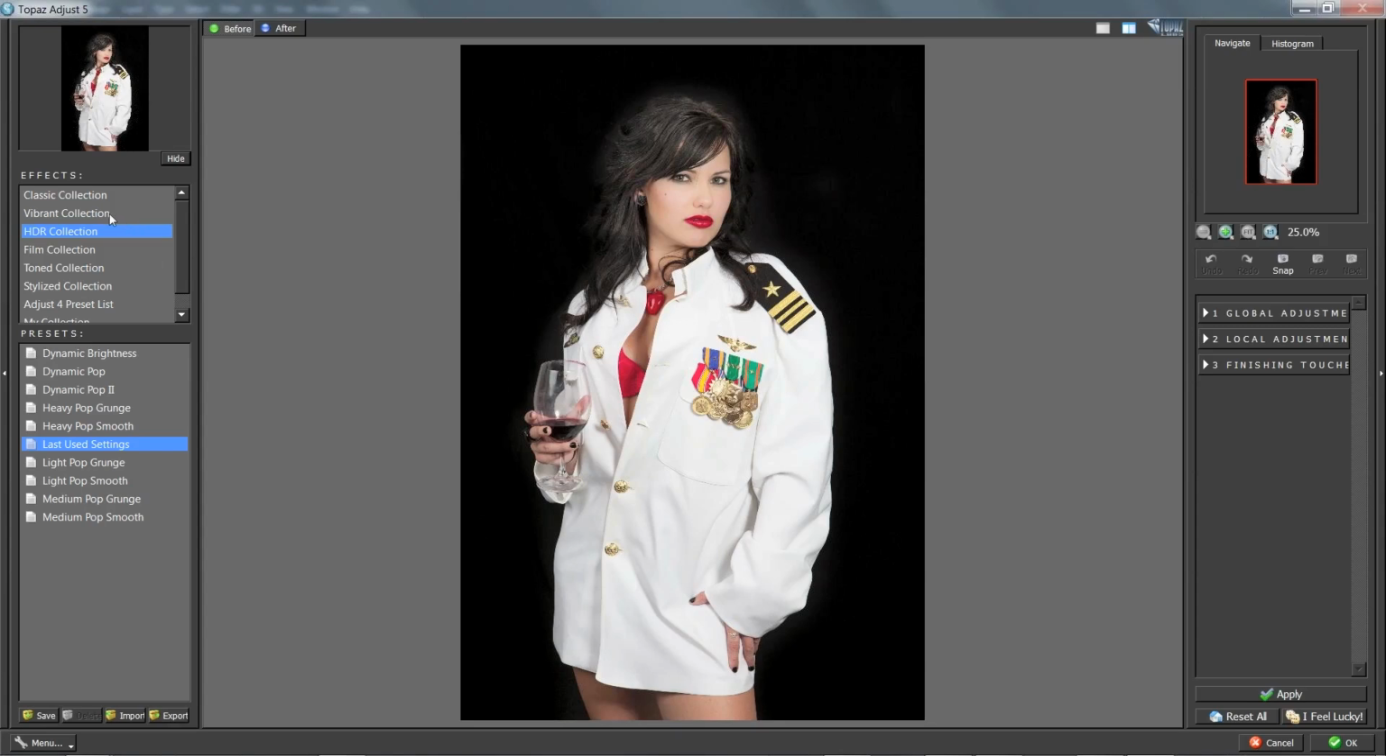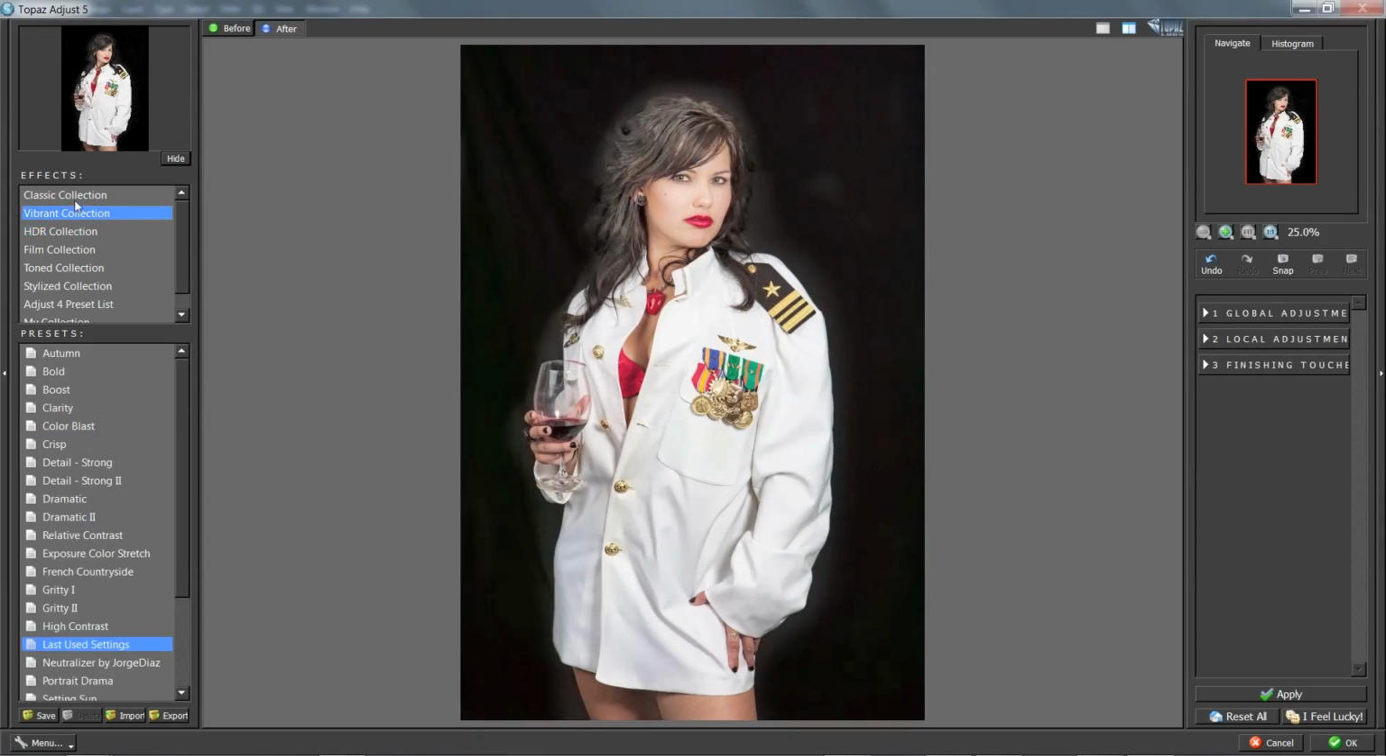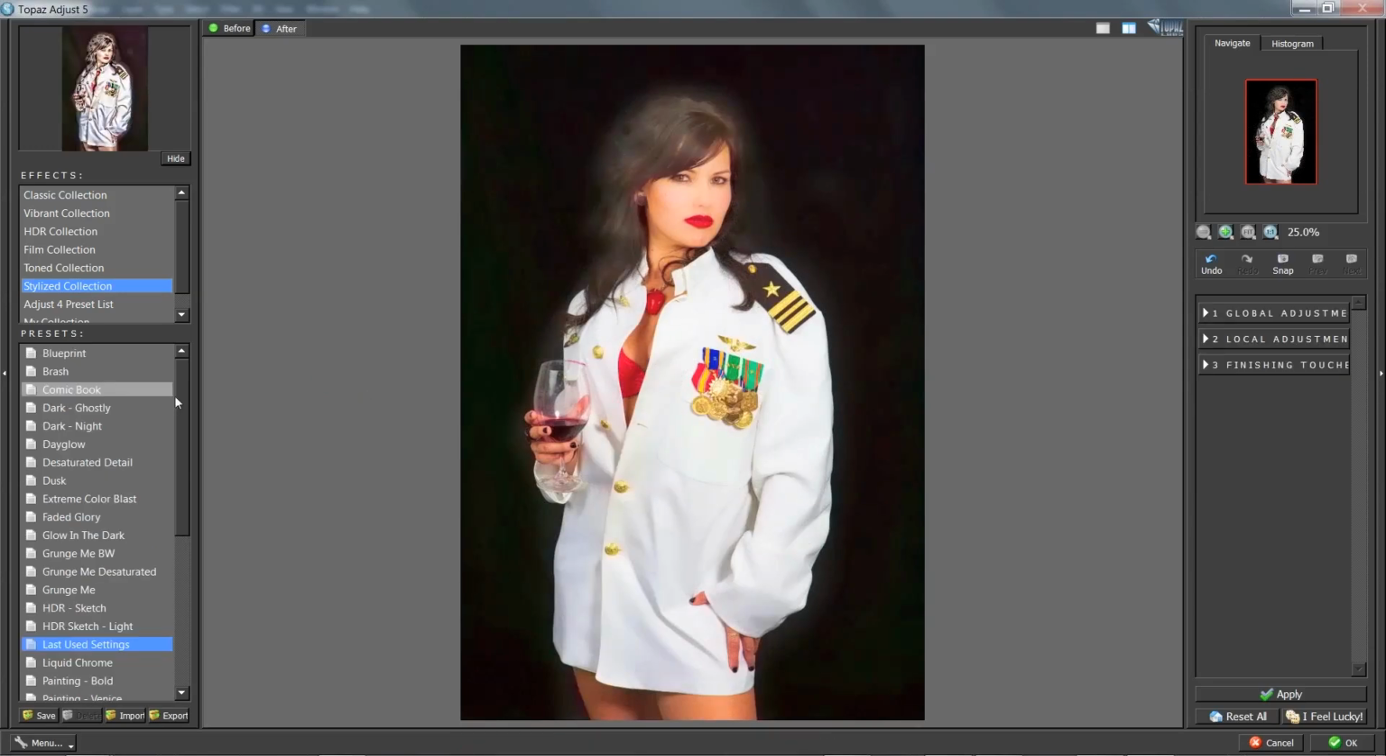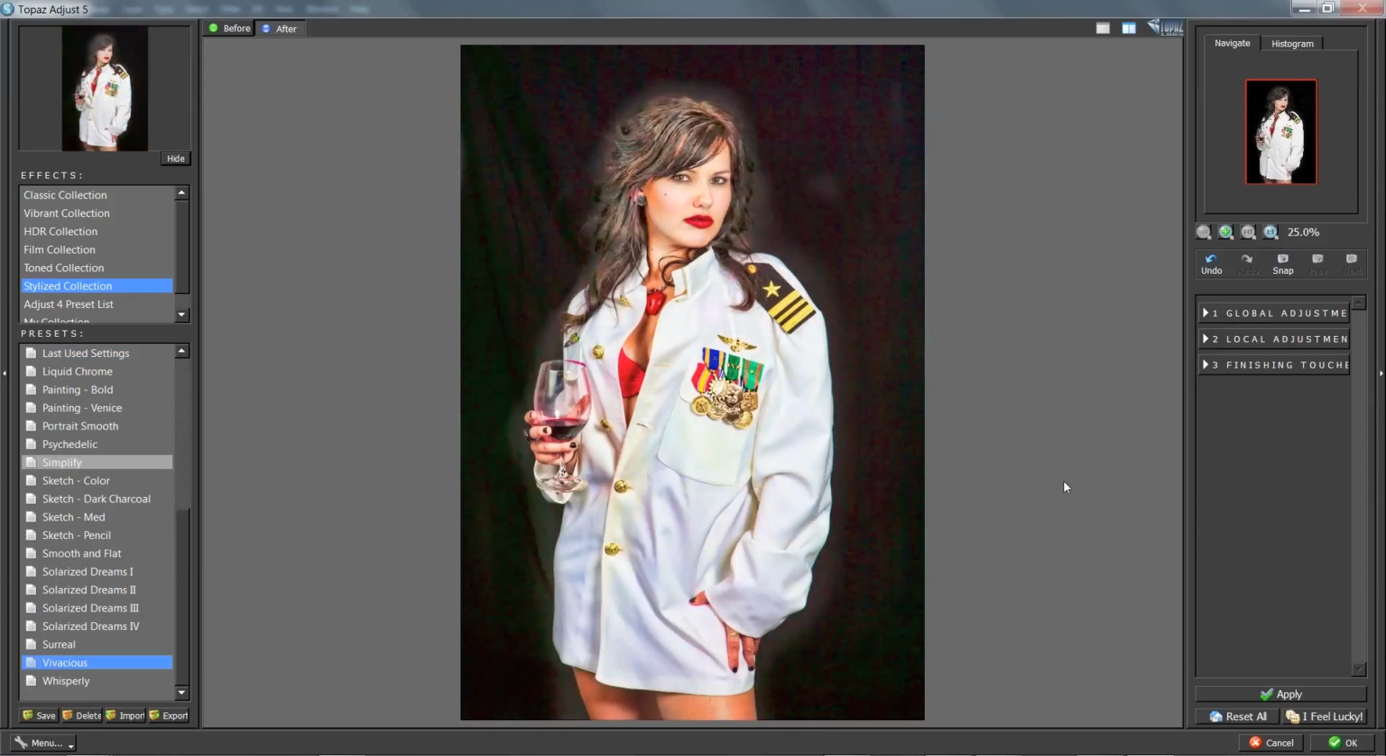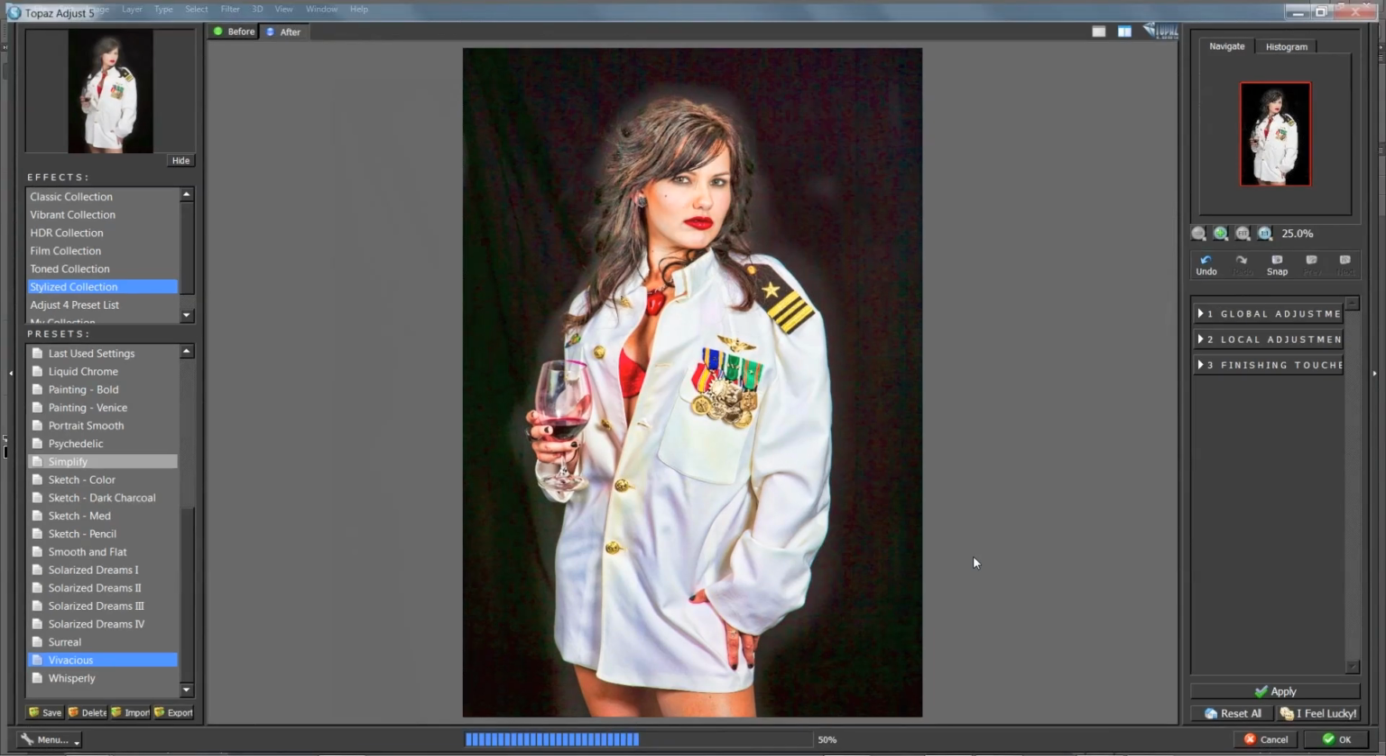And I'm going to come into my stylized collections, which are pretty aggressive. And I'll do something like this, which you might be looking at and saying, you know what, that does not work. The before works and the after doesn't necessarily. But try this out. And I'll hit OK, and it'll apply this.